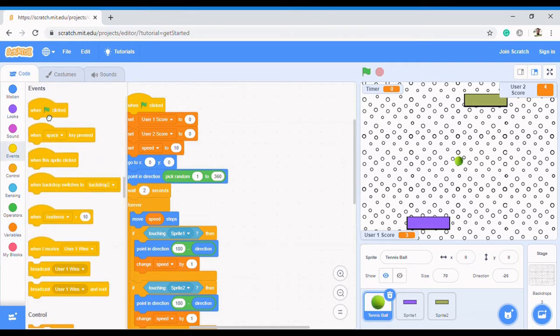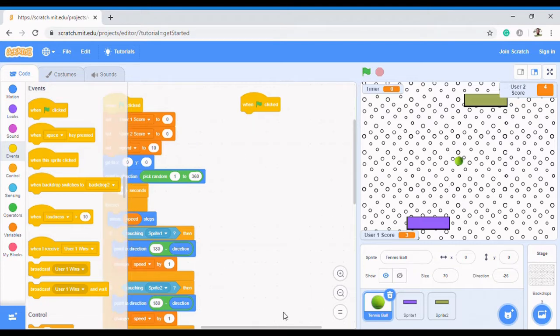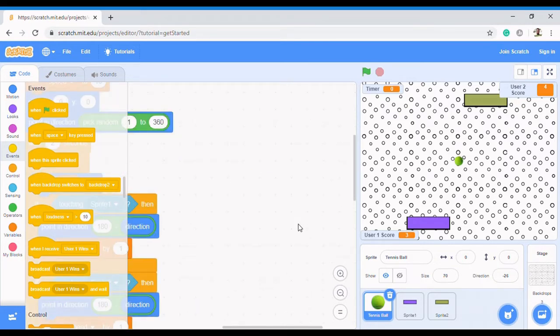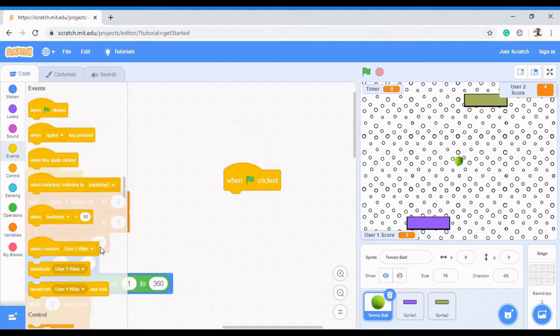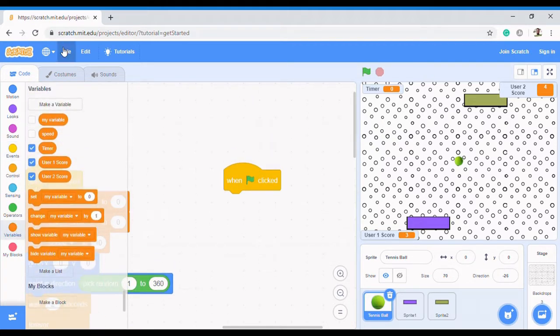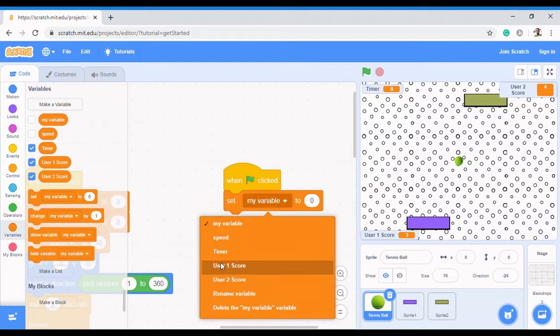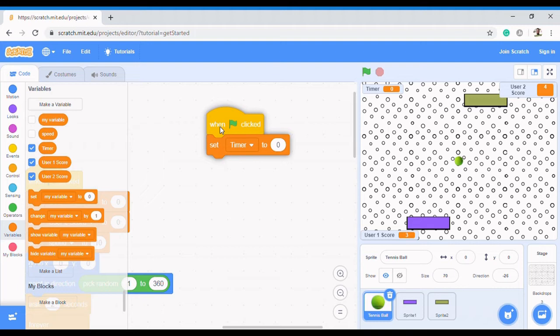So you come right there, say okay, when flag is clicked. This time around, I want us to focus on the timer, so I'm going to make it a bit big. So when flag is clicked, I'm going to set my timer. Set timer to be equal to what? 0. I want it to start counting from 0. Now after setting my timer to 0, I want it to increase by 1 when we start the game.